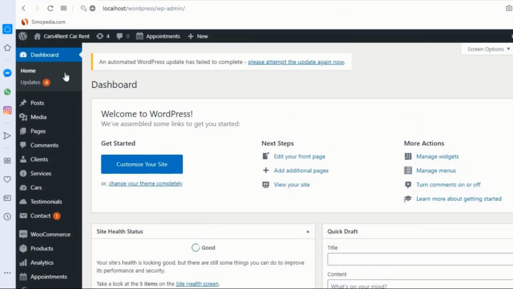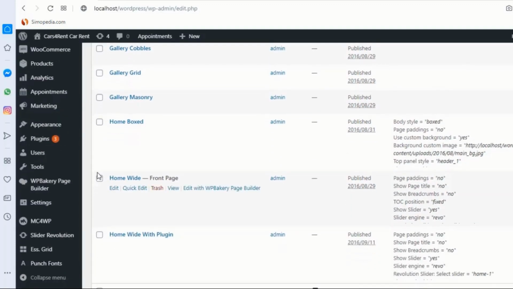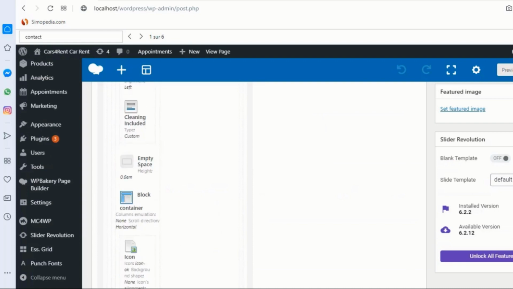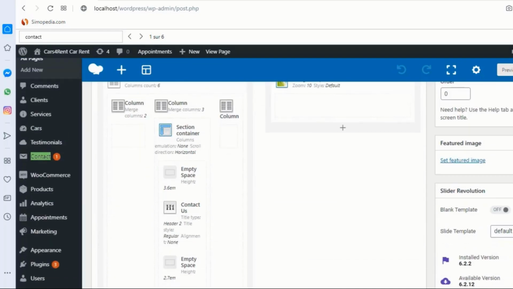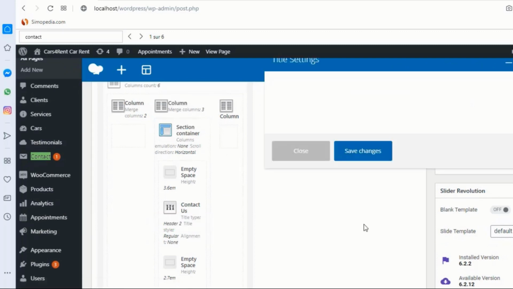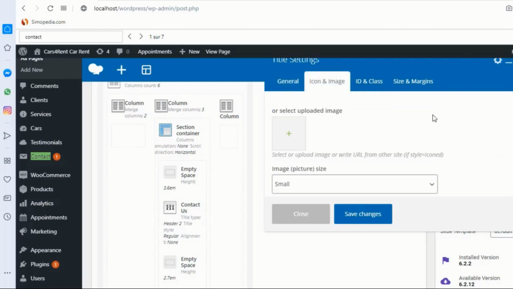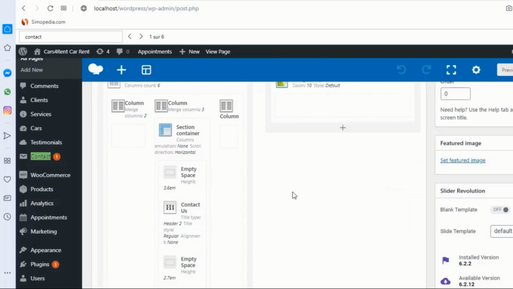We just go to dashboard, pages, and then home wide, click edit, Ctrl F and search for contact. Press enter, it's going to show up for you. It's this part. Just click here. And you can change the title if you want. Here I'm not editing anything, I'm just showing you the features that you have.